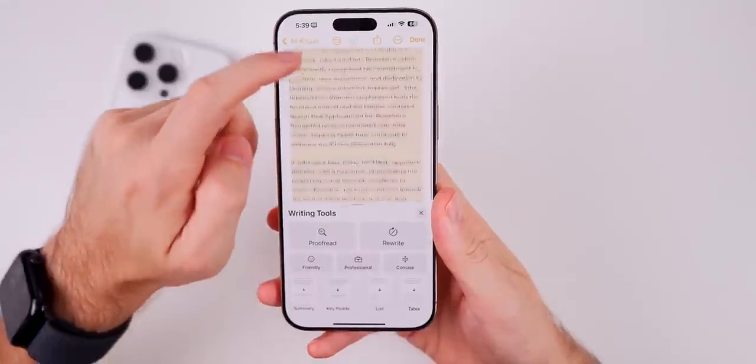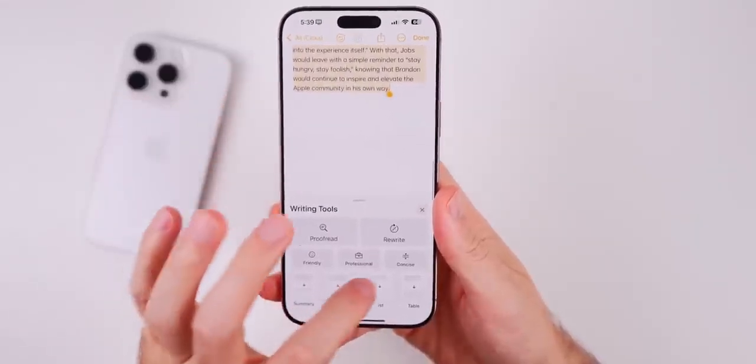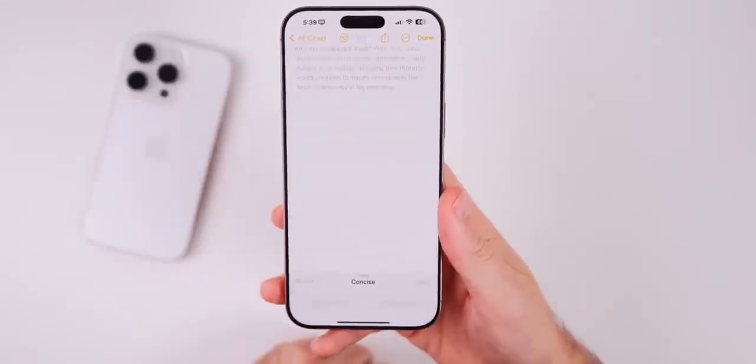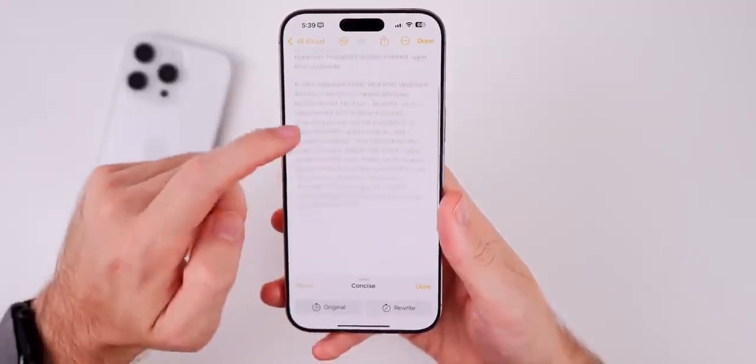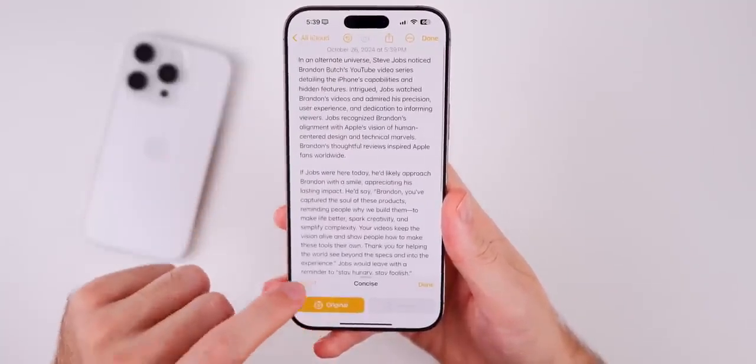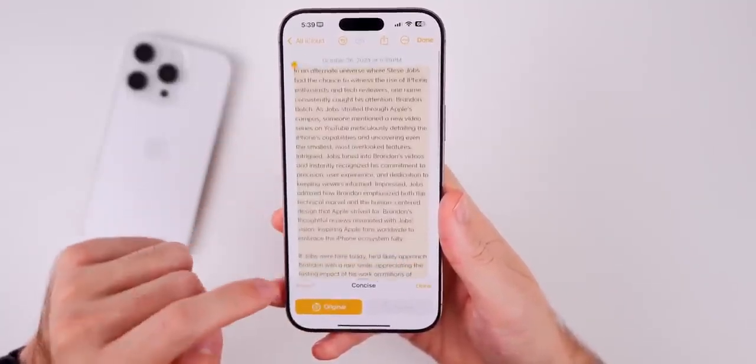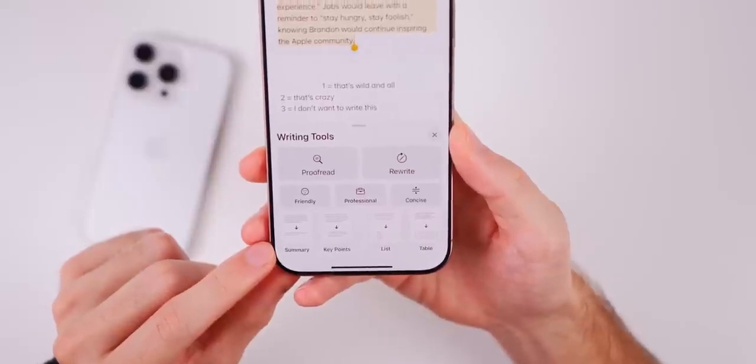And maybe we want this story to be a little bit shorter, a little bit more concise. So we can now tap on concise right here, and it will make that story a little bit shorter. As you can see, that is the new version, and here was the original. Quite a bit longer. And then down at the bottom, we have some pretty straightforward options.